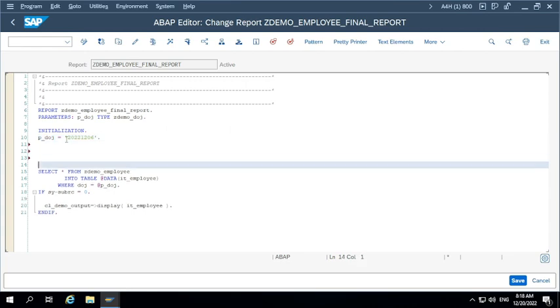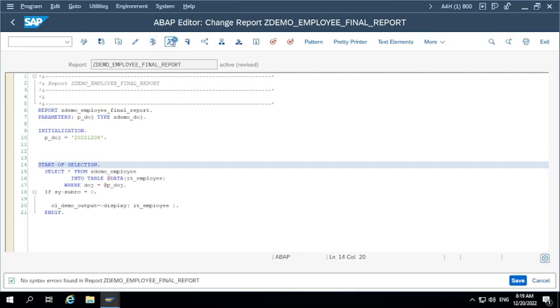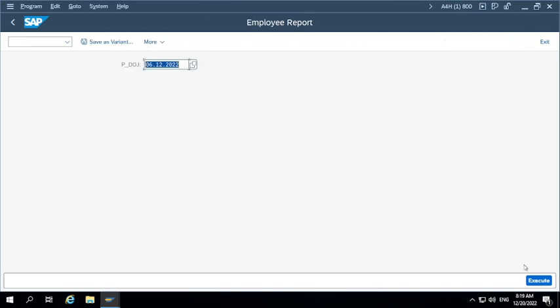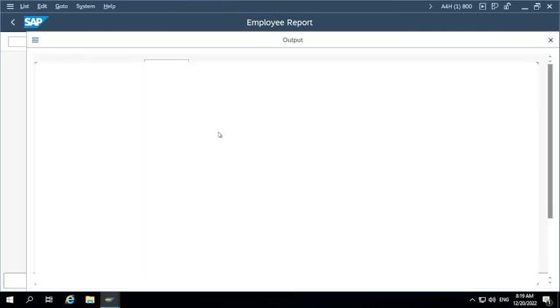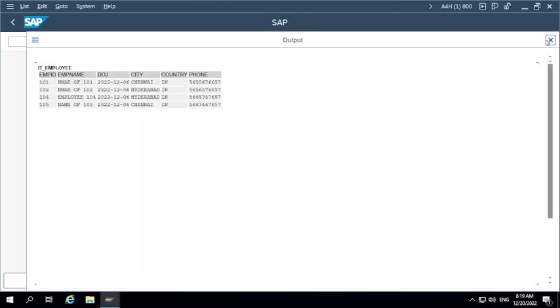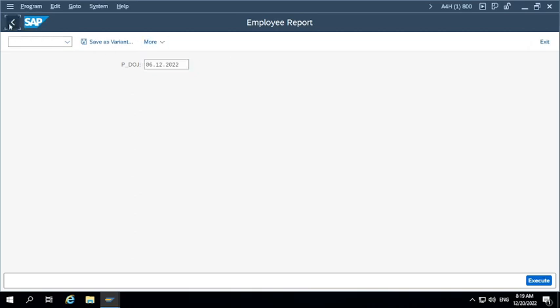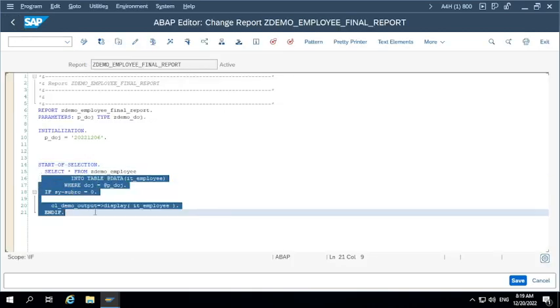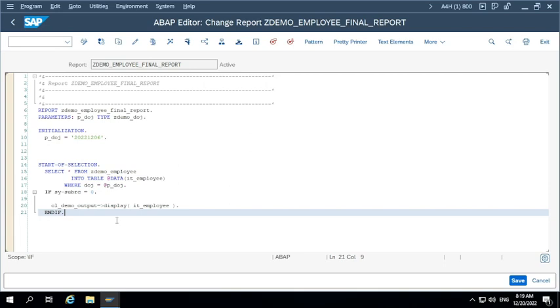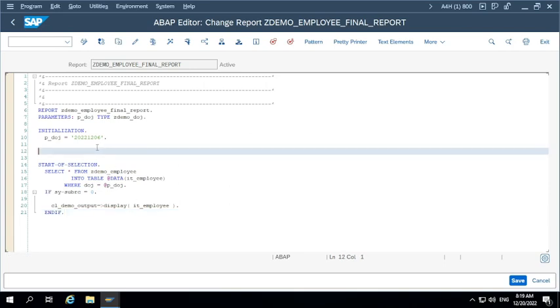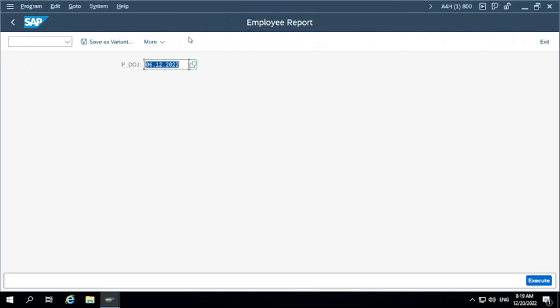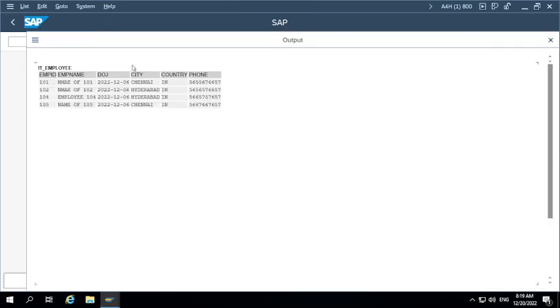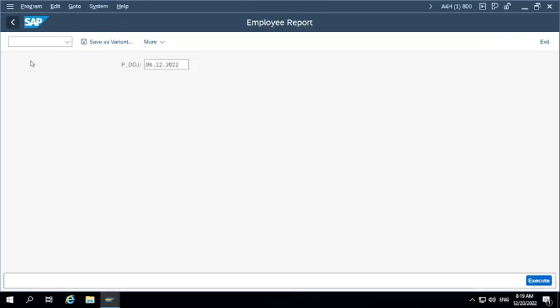Let's separate the logic by start of selection. Now if you execute, then only your output will be displayed, because when you execute, your business logic is going to be executed, which is part of start of selection. Clear? Now we are able to separate the program execution flow, correct? Yes, sir. Are we validating? No, we are not validating, right?